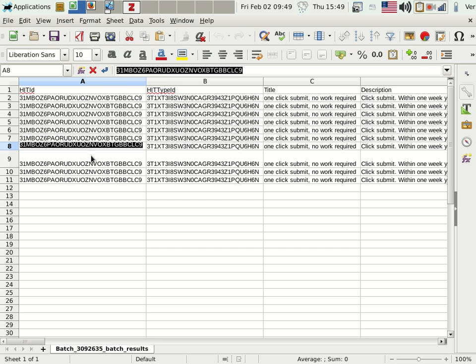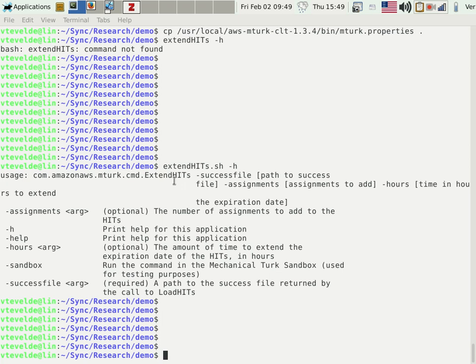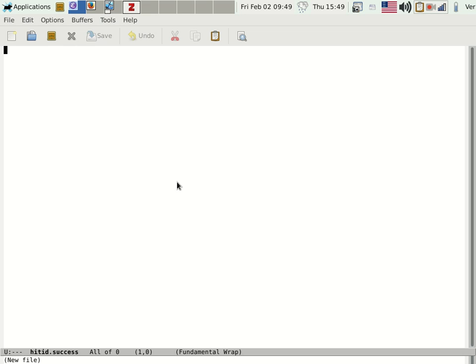This is the hit ID value that I need. I'm going to copy that. And I'm going to create a file called hitid.success. And it's a tab delimited file that has a column called hitid. So I'm just going to create that column, copy the value in here, and that's it. And that's the whole success file. So in Windows, you use Notepad, don't you? Yeah, it'll be Notepad or TextPad or whatever text editor you want.